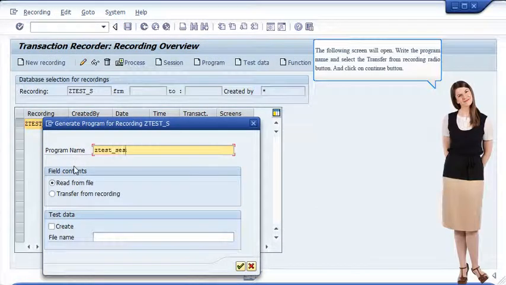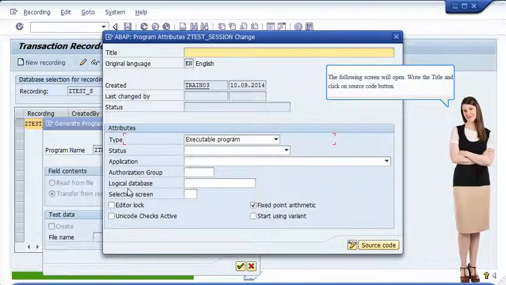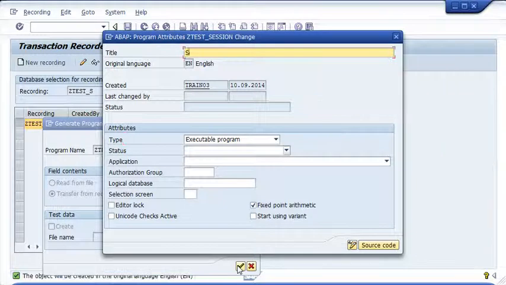The following screen will open. Write the program name and select the Transfer from Recording radio button, and click on the Continue button. The following screen will open. Write the title and click on the Source Code button.